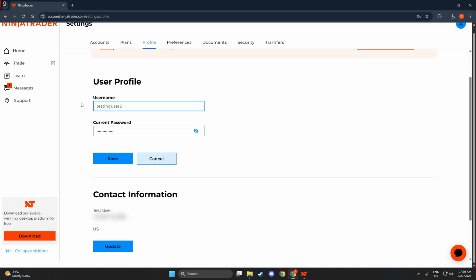Avoid using personal or sensitive information. If you see any on-screen guidance about allowed characters or length, follow it carefully to prevent errors. Take a moment to double-check spelling and capitalization so you won't run into login confusion later.